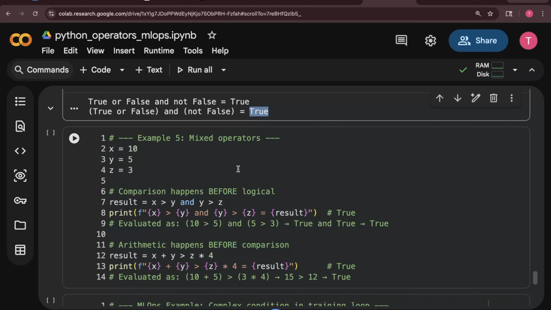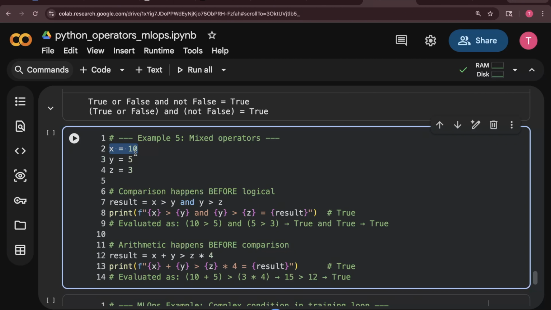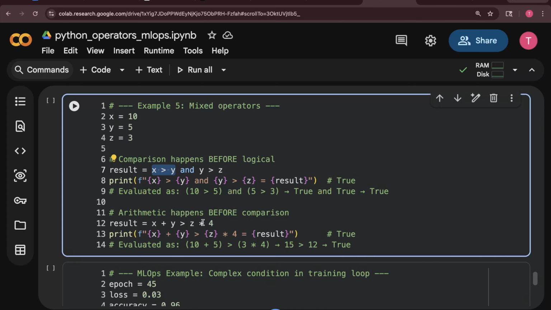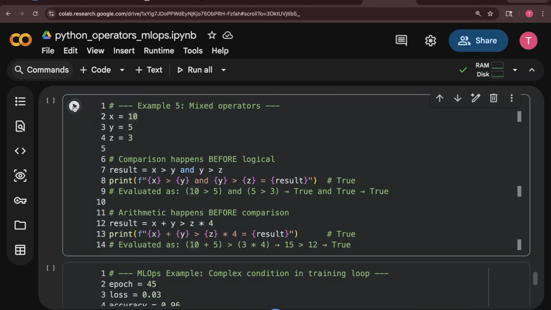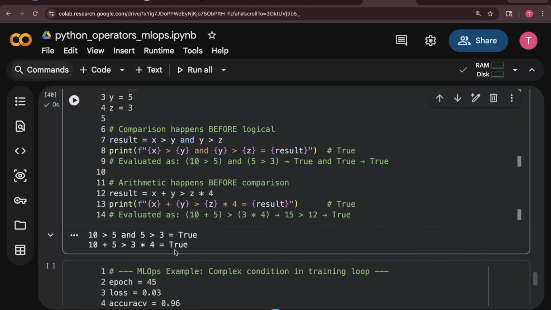And if I choose a mixed operator example like x = 10, y = 5, z = 3, so result: x greater than y, 10 greater than 5, True, and y greater than z, 5 greater than 3, True. True and True becomes True. Then x plus y greater than z multiplied by 4. So x plus y becomes 10 plus 5, 15, greater than z multiplied by 4, that means 12. So 15 greater than 12, it is True. So you get the answer True, True. Okay.